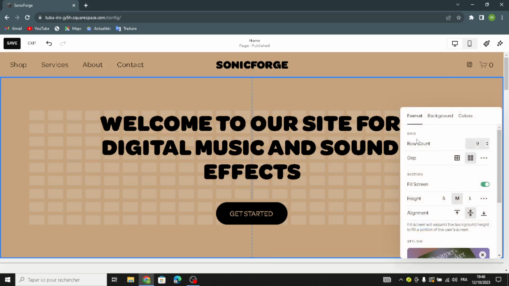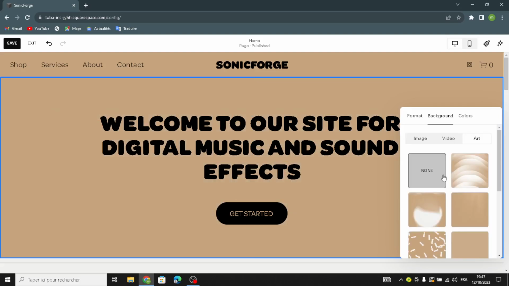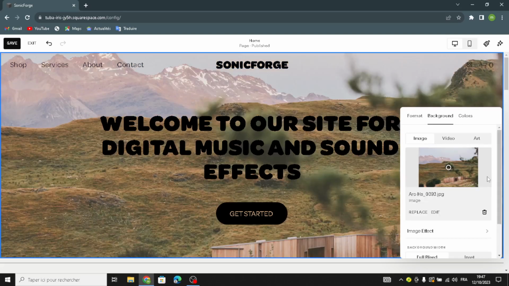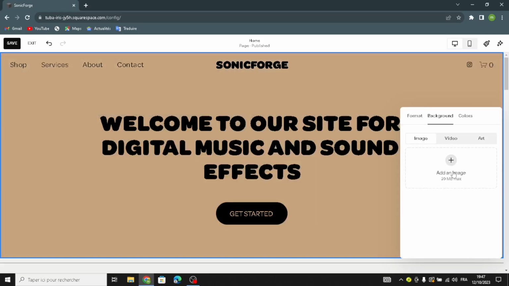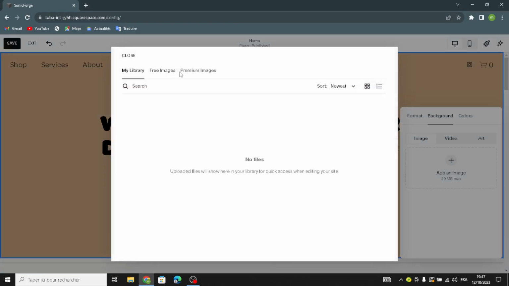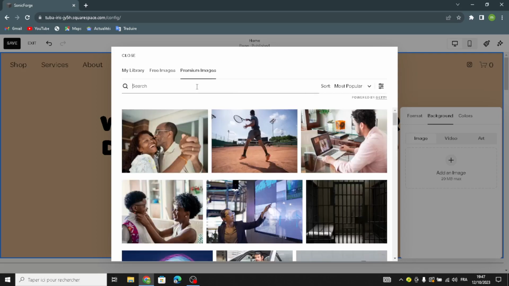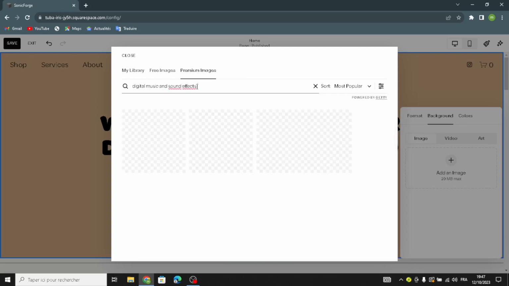So here you can change the row count, the gap, the fill screen, the height, and the alignment. In the background you can select just a simple art, and you can also add an image as a background. First delete this and add another one. Click here and select from library. Go here to the premium images and search digital music and sound effects. Okay, now search on it.